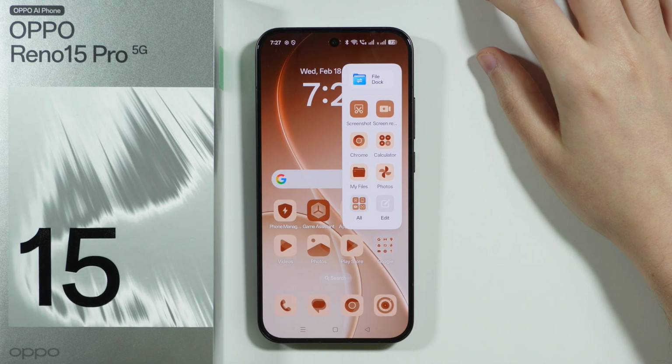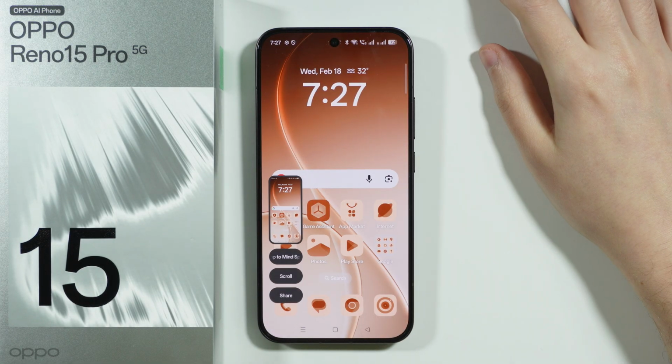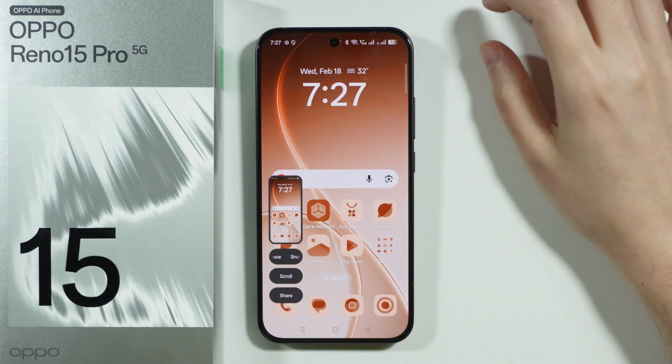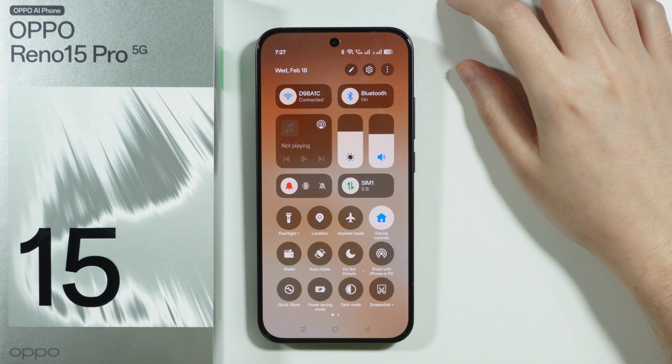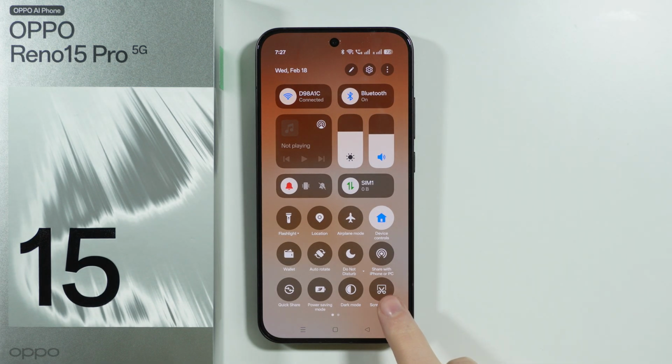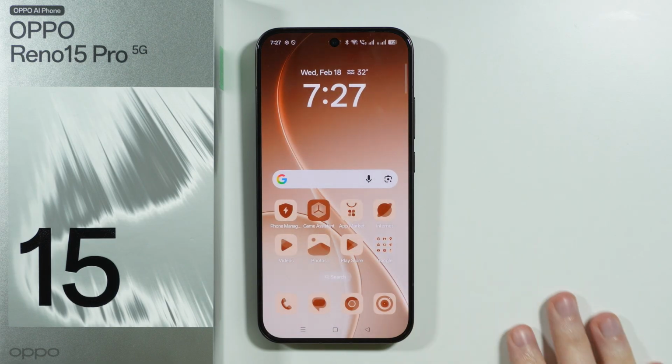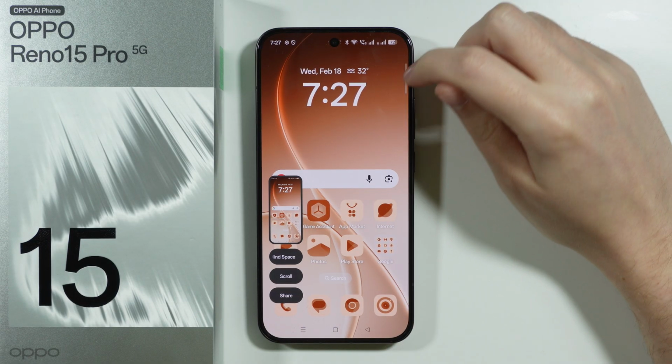If you do use a sidebar, then by default we have this screenshot button that allows you to take a full screenshot just like that. Also, in the control center or quick settings, you should be able to find the screenshot button as well. It is added by default, so you can tap over here to capture a full screenshot.